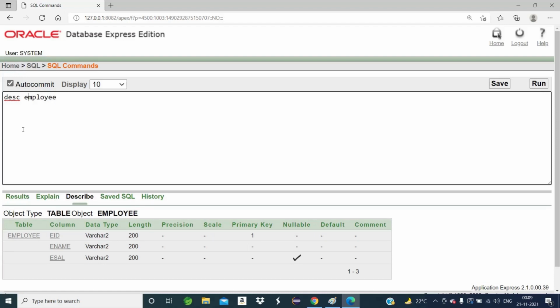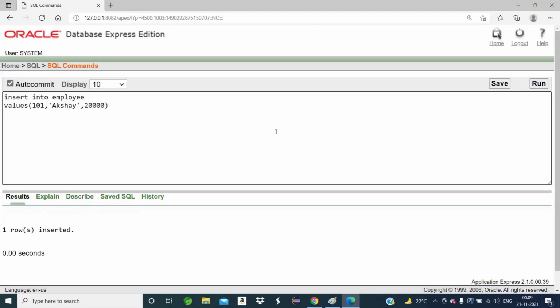Now I go to the next step and insert some records. Insert into the table employee, then values. Suppose the employee ID is 101, the employee name is Akshay, and the employee salary is 20,000. Now I hit run. One row is inserted in this way.